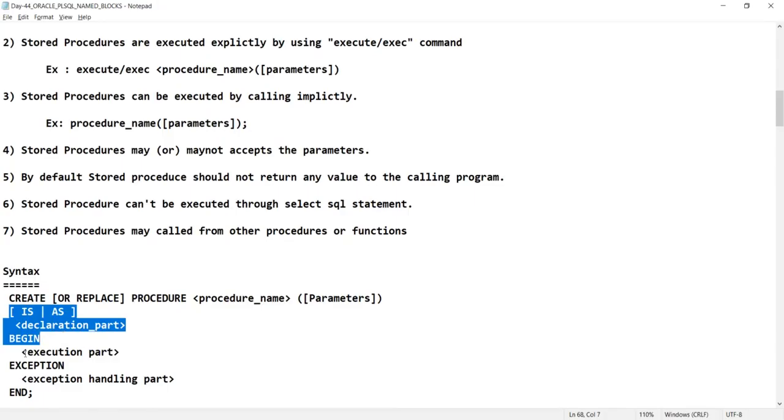And this is nothing but the execution part. The actual logic of our stored procedure should take place in the execution part. And you can have an exception section as well. There is a chance of getting an exception while executing the business logic in the stored procedure, so for that you can have an exception section.